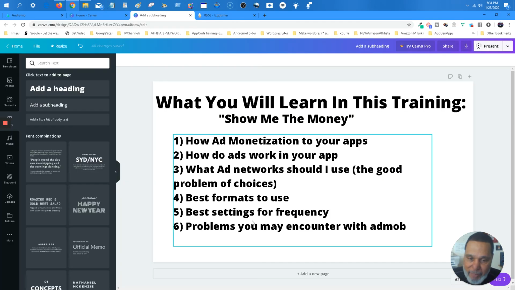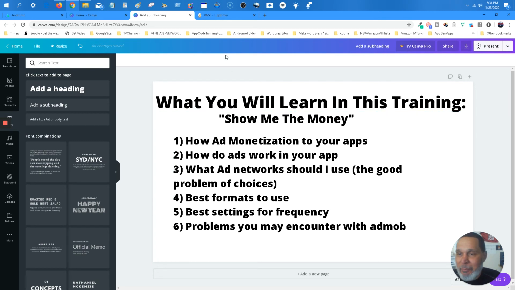Problems you may encounter with Admob. Sometimes, and it is not your fault in your app, Admob will send you an email saying that there's a problem. Your app may be showing ads that are inappropriate or whatever, but that's not your fault. It's their fault. But what you may have to do is tweak the settings in your Admob account.